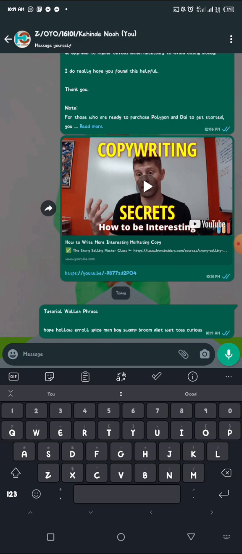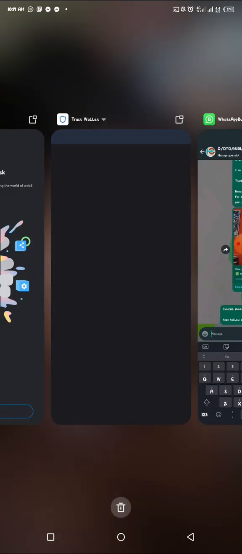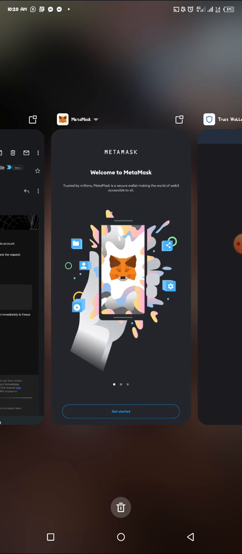Okay, so we have our tutorial wallet passphrase copied and pasted here in this clipboard. So I'm going to arrange that. I'll go to MetaMask now.